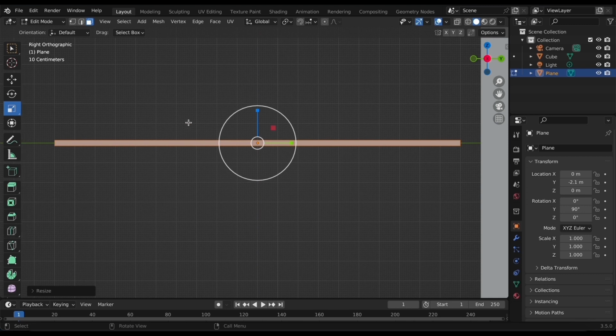Once that's done, I'm going to go into loop cut. I'm going to add just a few loop cuts. I'm adding about 7 right now. You could add more or less. It's just your preference.